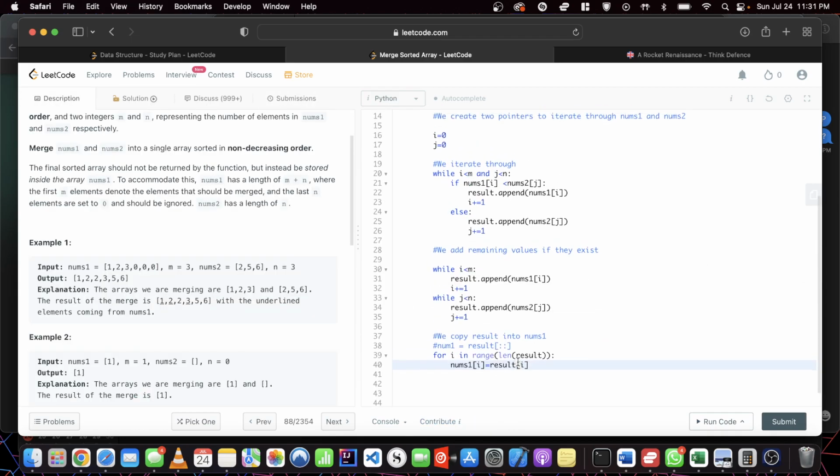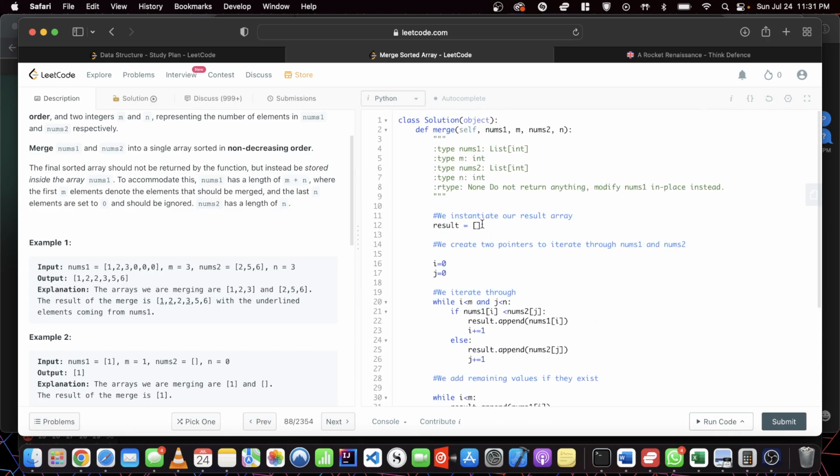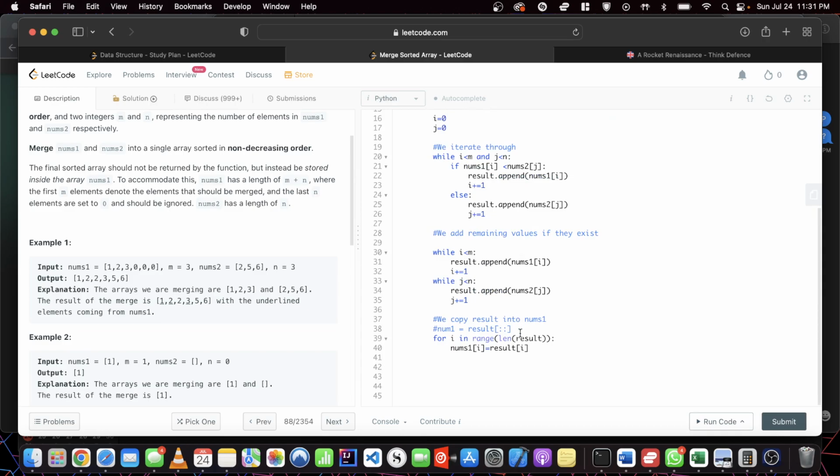But there's a difficult follow-up which asks us not to have this. But before we do that, let's try and see if this will work, because I used to use it and it would work. So let me see.